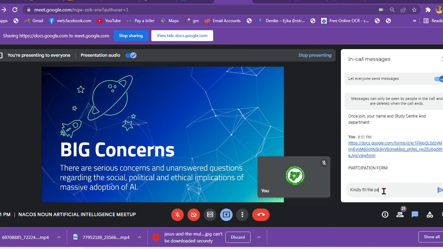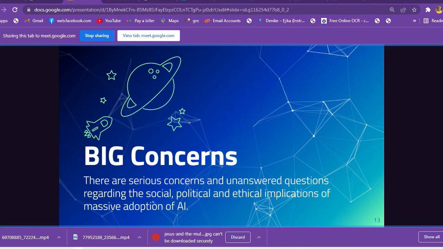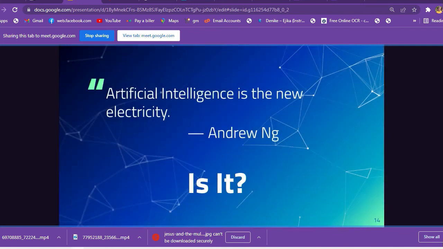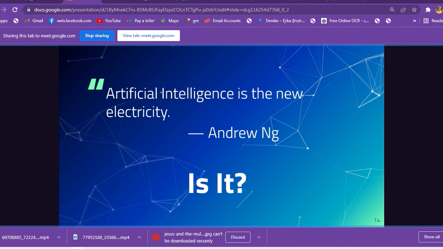So to end my talk, I would like to look at this quotation from Andrew Ng, who is one of the most popular and one of the most relevant AI researchers, especially in this 21st century. And he says, artificial intelligence is the new electricity. So the question is, is it? Thank you very much.